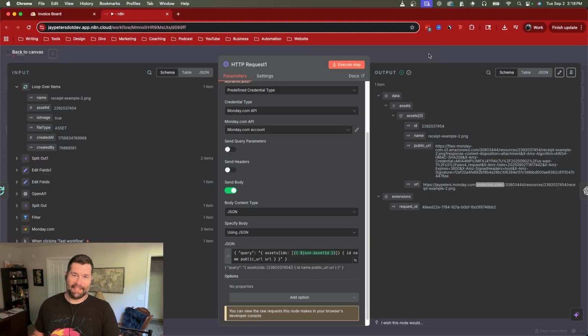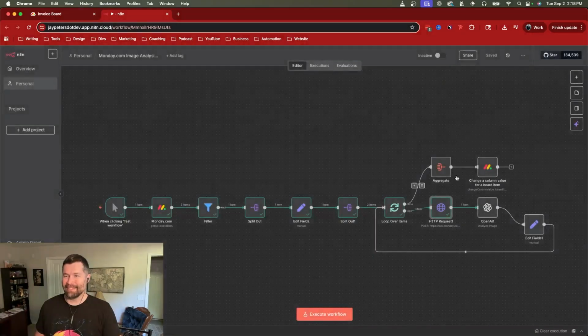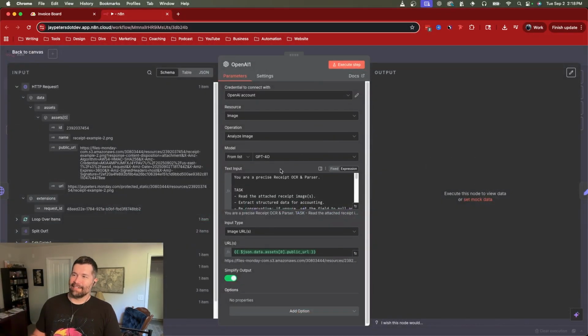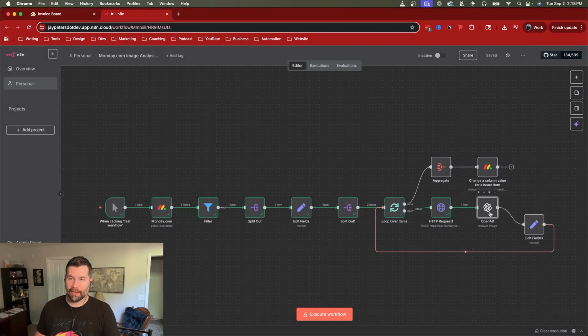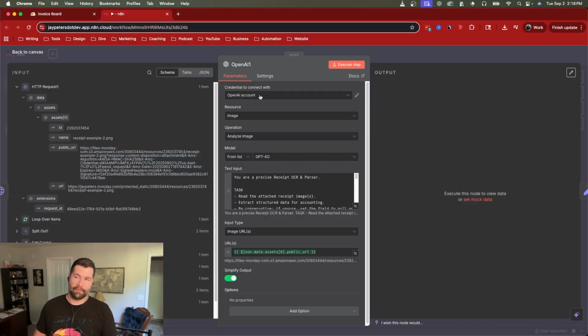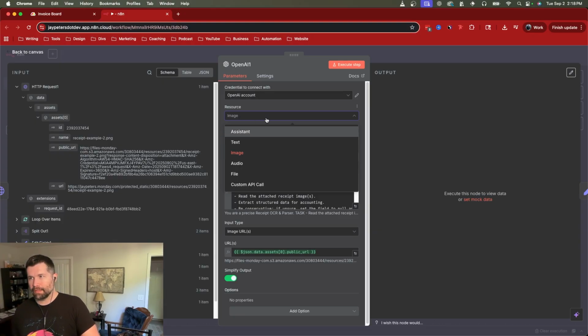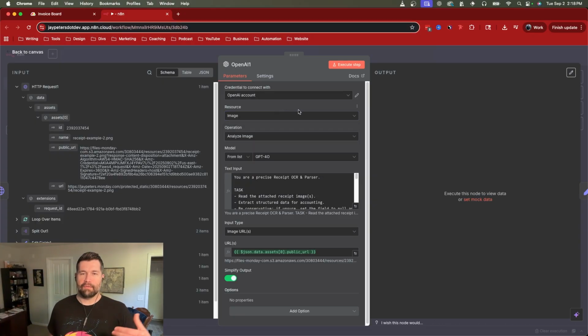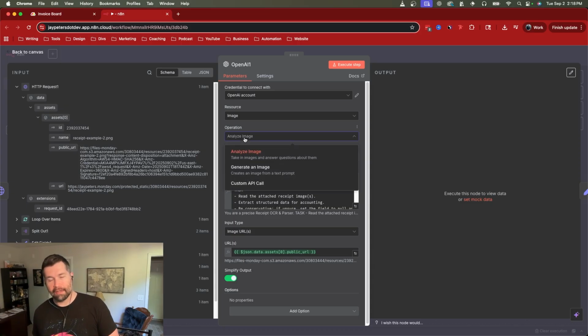So now that we finally have the actual URL for the image, we can send that to GPT. So I went ahead and had GPT generate this request. So it's a little bit verbose. You probably want to tweak it to be a little bit more specific to your situation. But we're just doing an OpenAI analyze image node. So in this case, you hopefully already have your OpenAI account connected. And we are looking to do the resource of image rather than text, because we are sending an image into GPT for analysis. And so the goal is to analyze the image. So we wanted to be able to just read over the image and tell us what's in it.